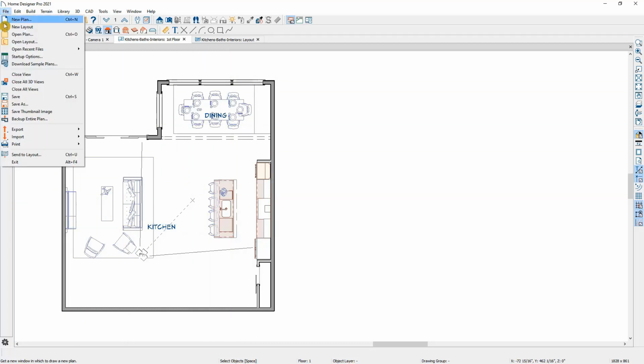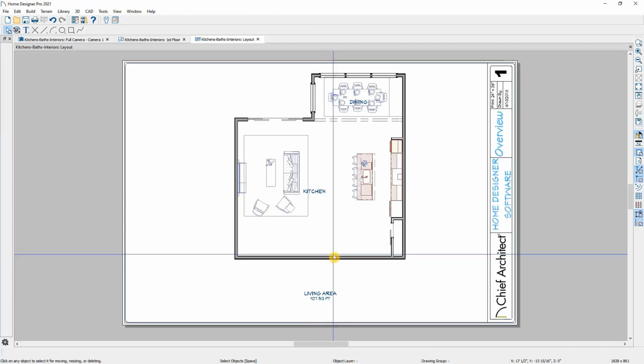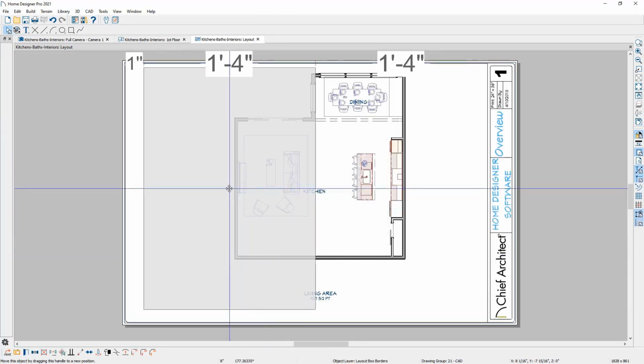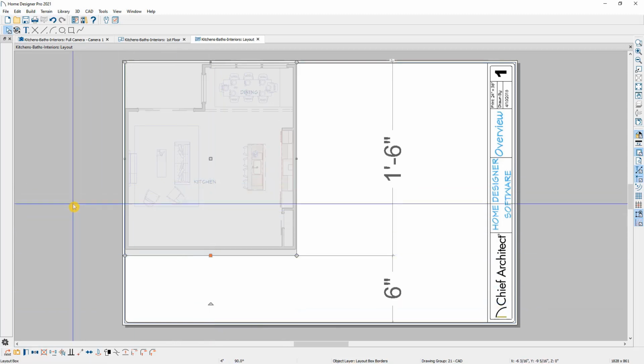So I'm going to go to File, Send to Layout. And then here you can tell the program how you want to send this over to your layout and the scale that you want to send it over. So let's go ahead and send it over at a 1/2 inch equals 1 foot and click on OK. And there we're going to have that on the layout, and then you can just reposition where it's at on the layout if you wanted to.